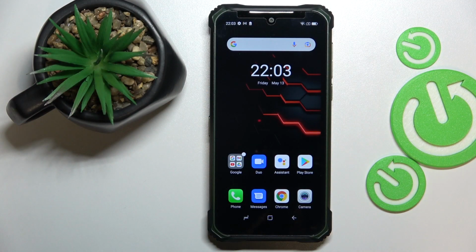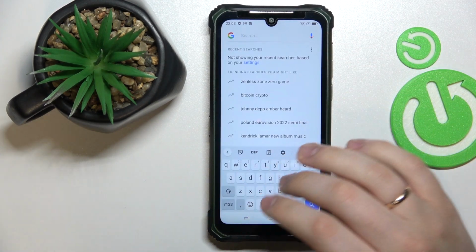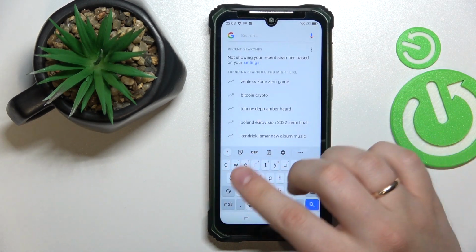Hello everybody, today in front of me I have Doogee S86 Pro smartphone, and let me show how you can turn on the separate number row at the keyboard on this device. If we'll call out for the keyboard now, we'll see that there is no separate number row.